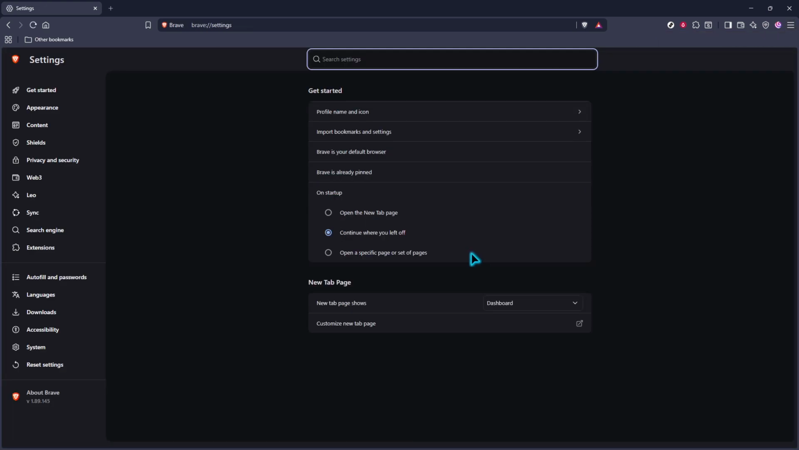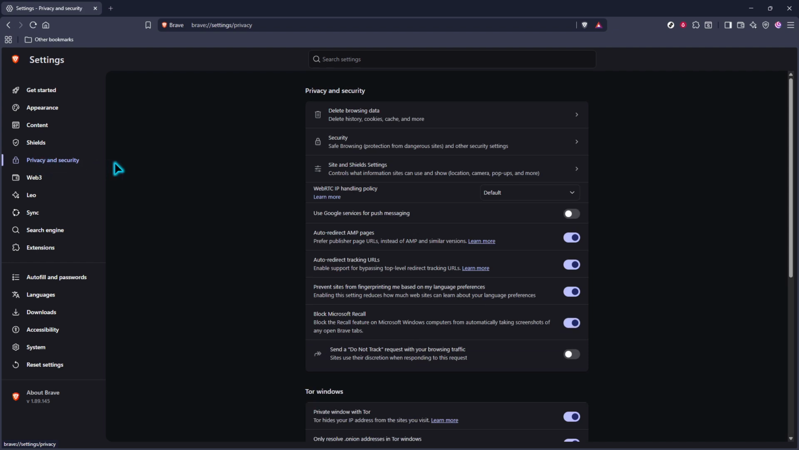This is where all of Brave's preferences live, and it's the best place to make sure your browser behaves exactly the way you want. Inside Settings, look to the left-hand sidebar and select Privacy and Security. This section controls what information sites can access and how Brave protects you while you browse. Next, click on Site and Shield Settings.